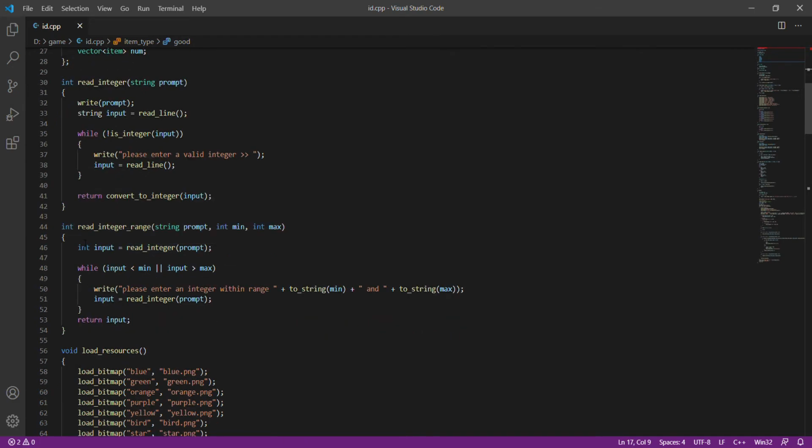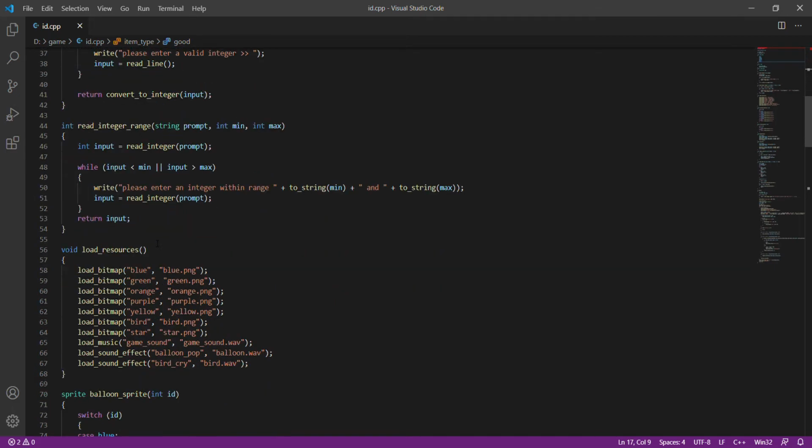And we have a read integer range. This takes the value and also checks whether the value is an integer or not. If it is not an integer, it will ask the user to re-enter the value.